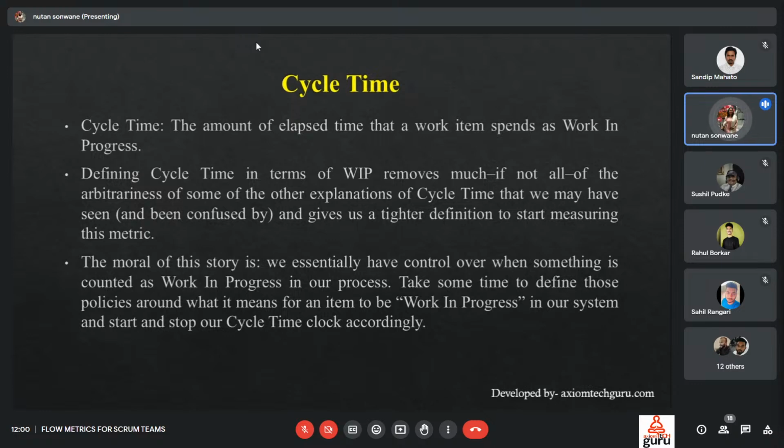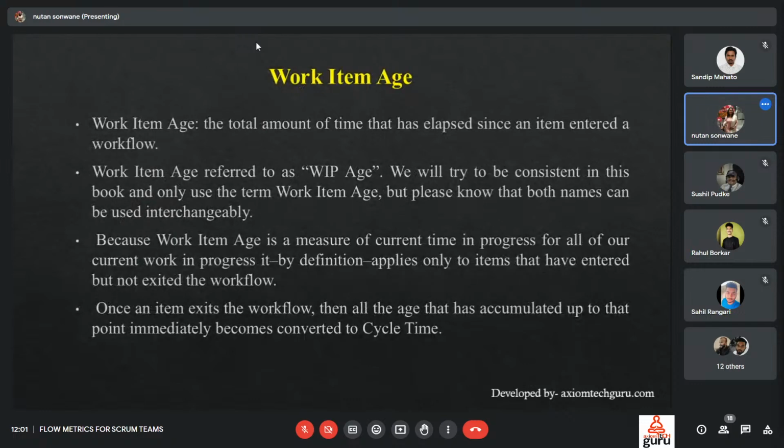The moral of this story is, if we essentially have control over when something is counted as work in progress in our process, take some time to define policies around what it means for an item to be work in progress in our system, and start and stop our cycle time clock accordingly. With respect to work in progress, we need to find the start and finish, or start and stop, points. Through this analysis, we can find our cycle time clock.